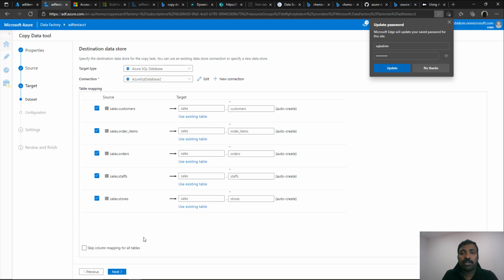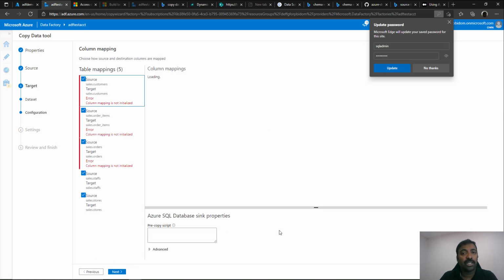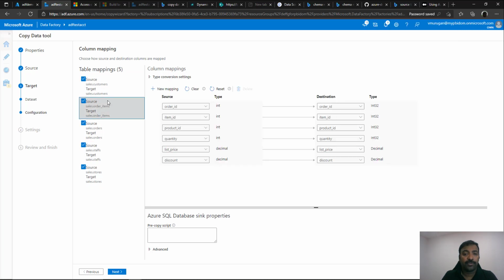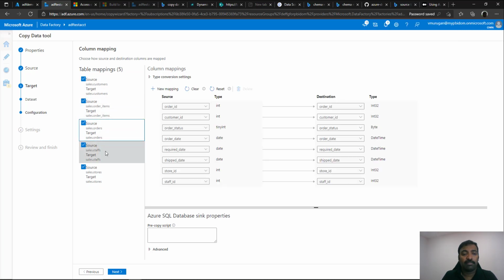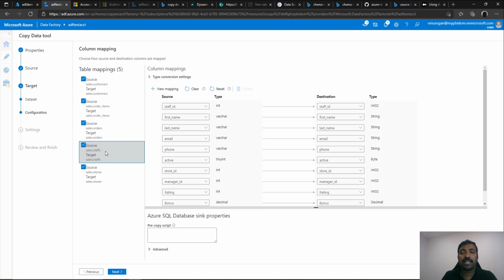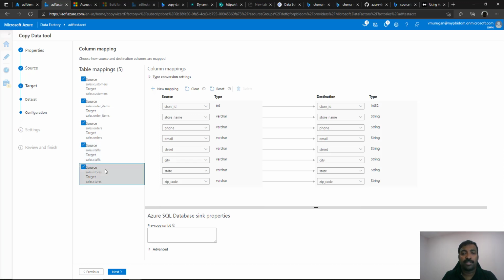Now if you want to skip the column mapping, you can click on skip column mapping. If not, you can keep it unchecked, and when you go to the next step, it will automatically show you the column mappings that it created. If you see, it nicely maps all the columns as they come from your source to the destination. If you want to remove anything, you can remove it at this stage, or if you want to retain everything, you can retain it. Because this is just a demo, I am just retaining it, and click on next.